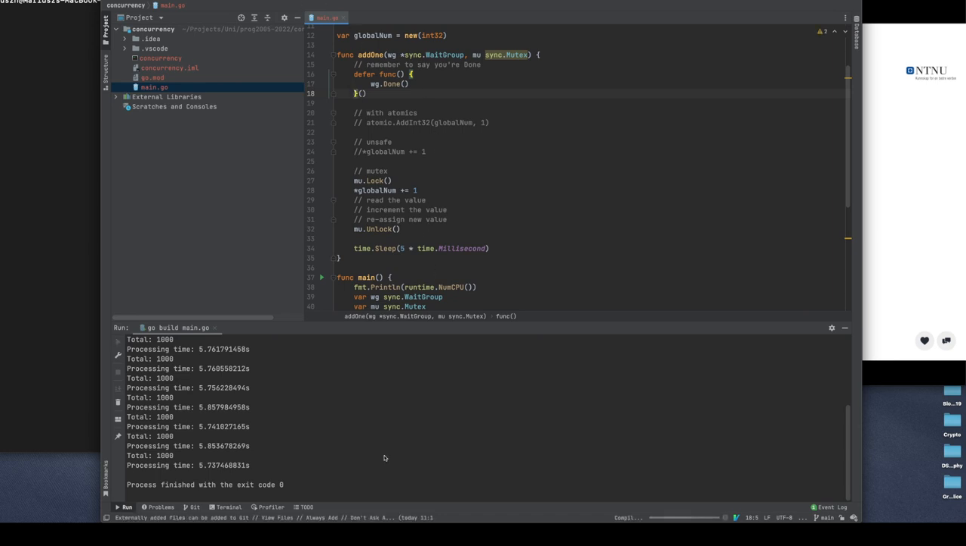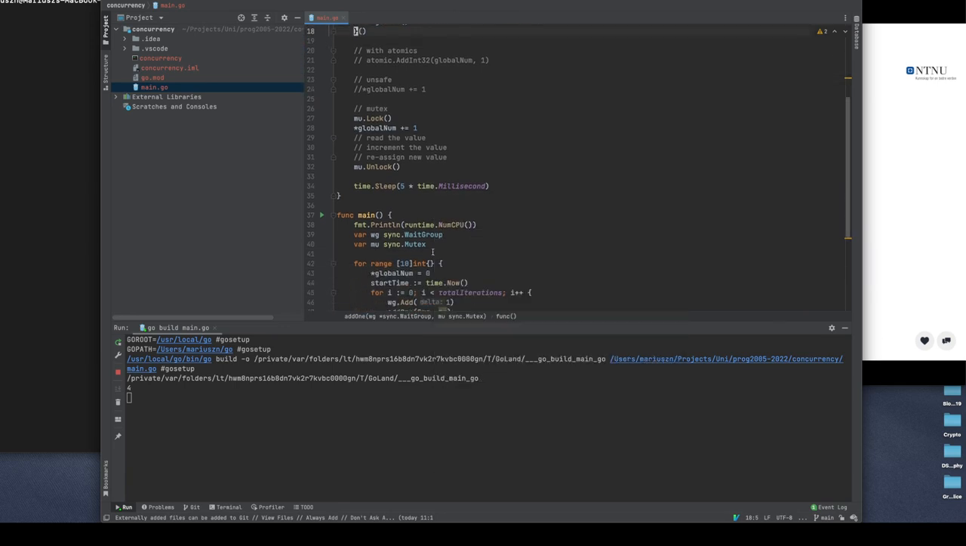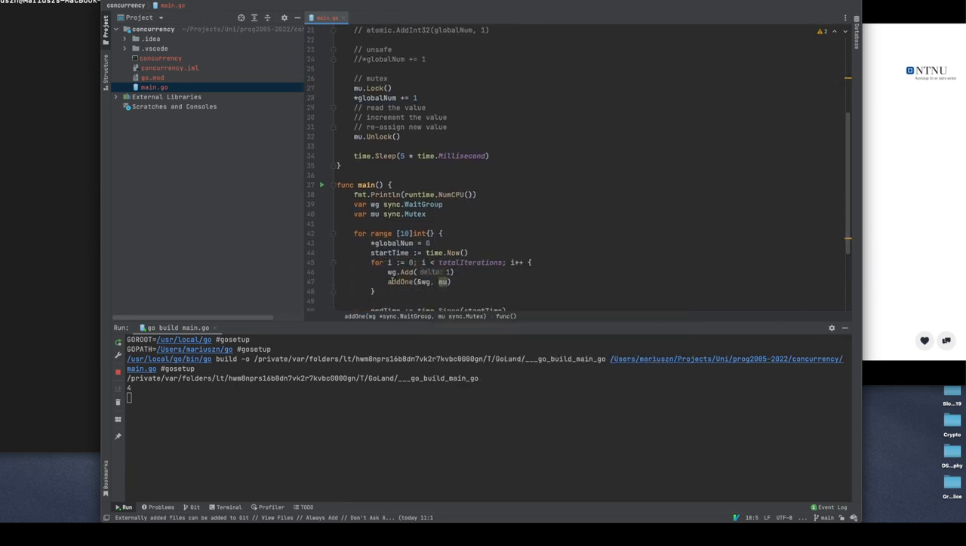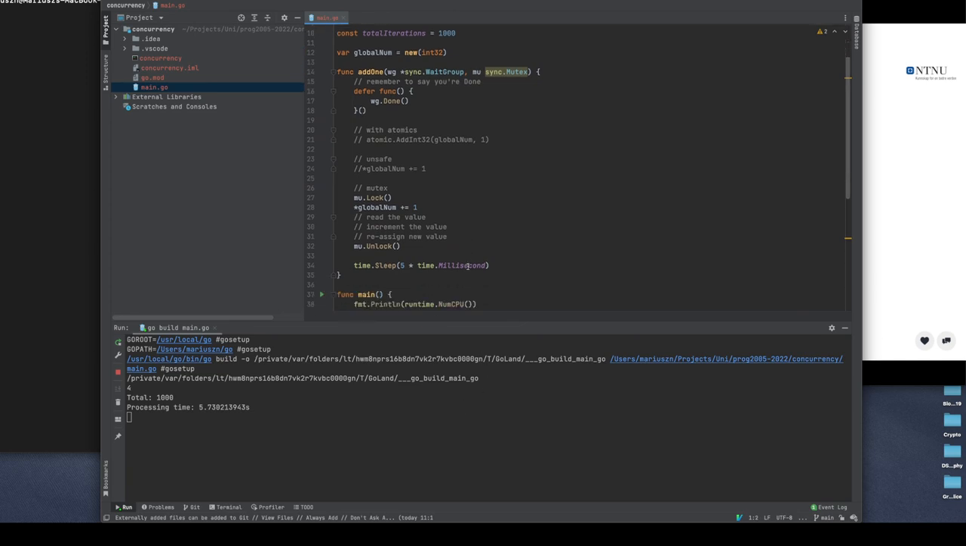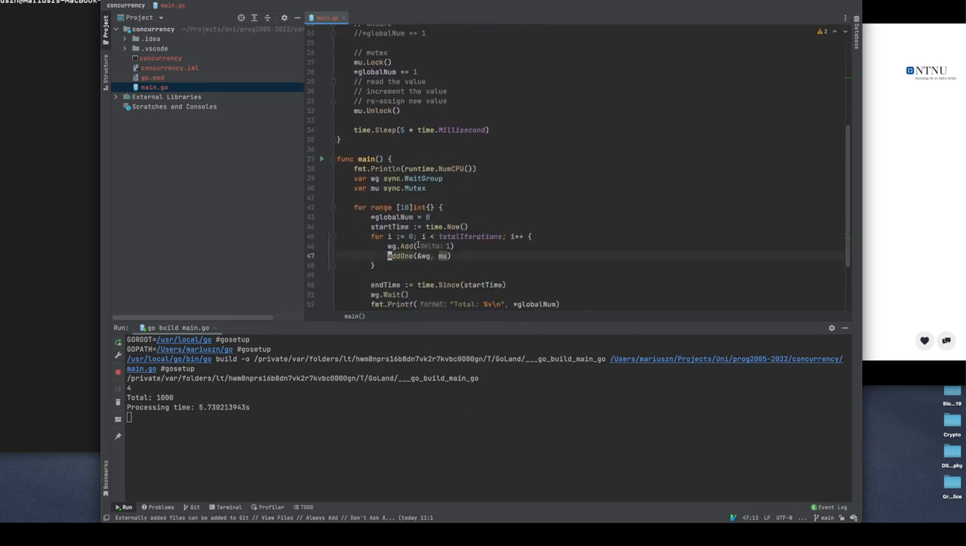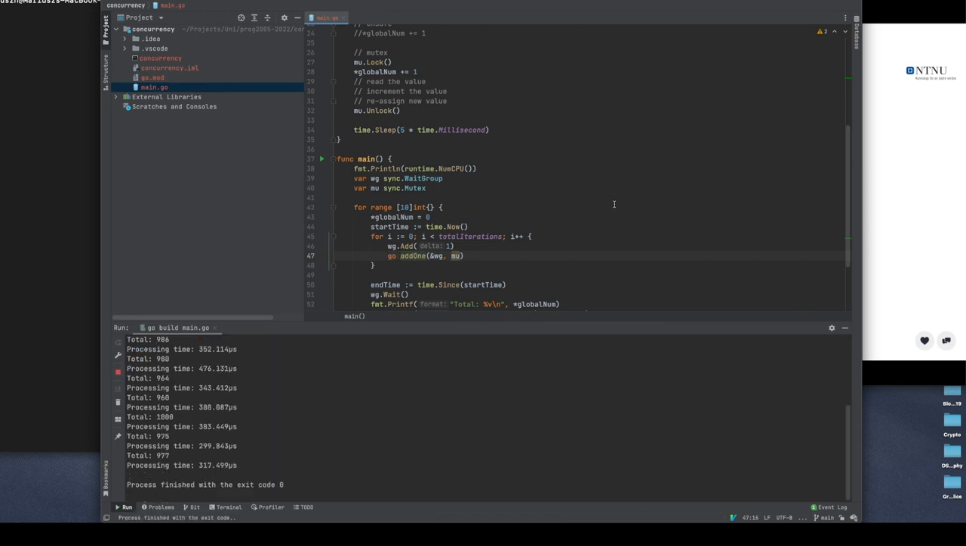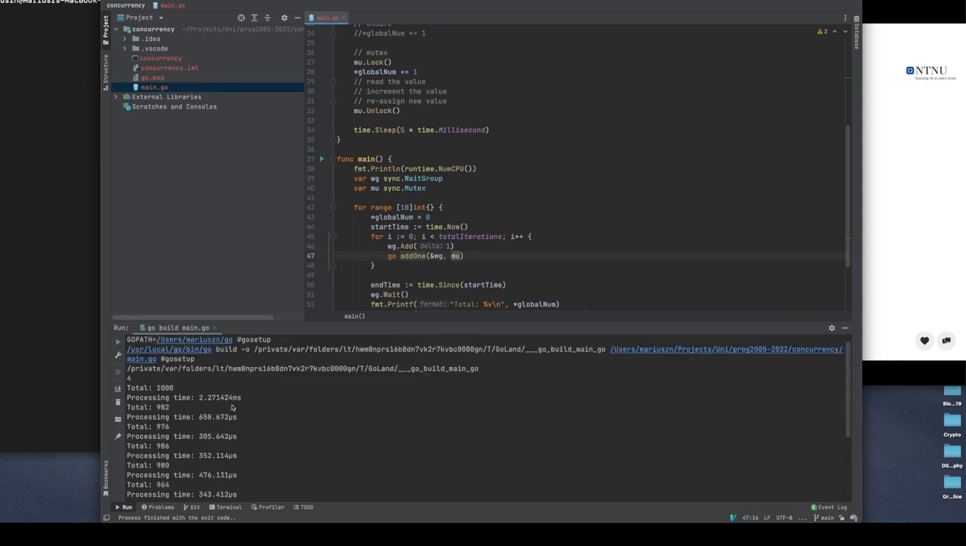Right, let's test this. Ah, yeah, I didn't do it in parallel. So our mutexes don't really do much because we need to spawn all the threads. So let me spawn all the threads. Let's stop this, rerun it. Right, so there is a problem, and who can see the bug?